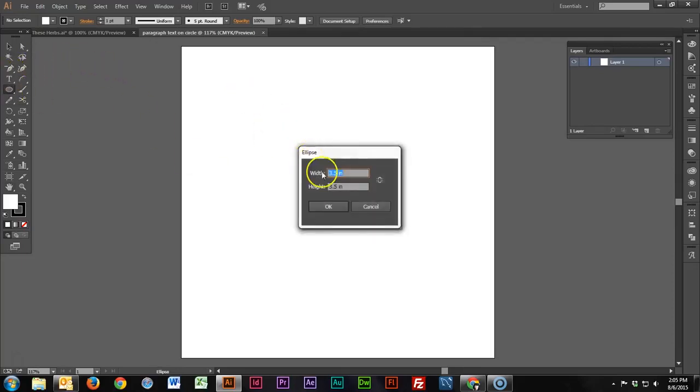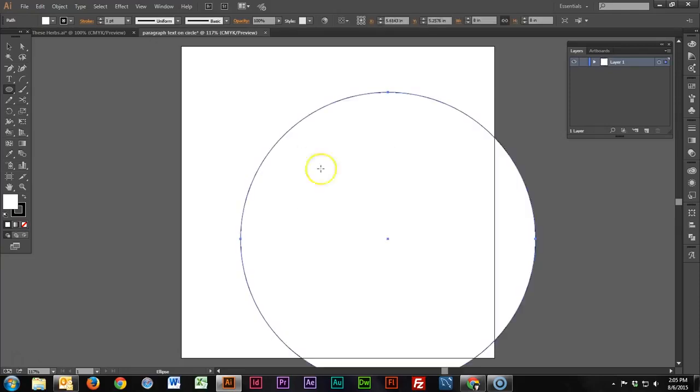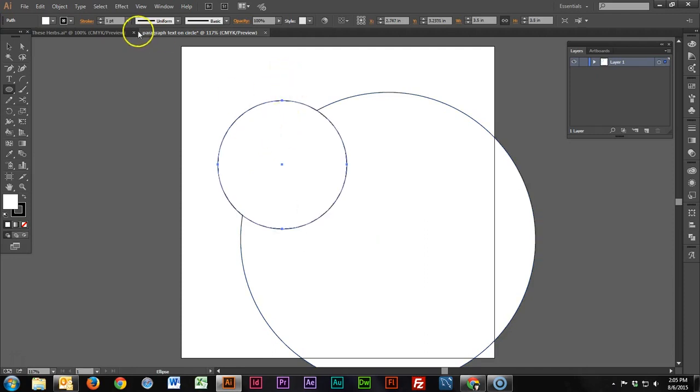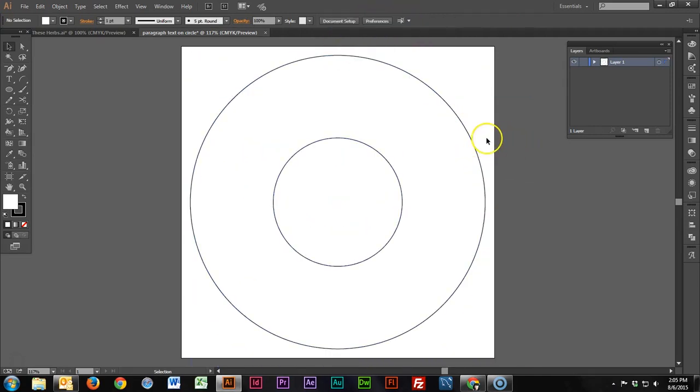So I want to make two concentric circles. The outer circle needs to be 8 inches wide. The inner circle is going to be 3.5 inches. And you can select all. Make sure you're aligning to the artboard and center both of them vertically and horizontally on your artboard.